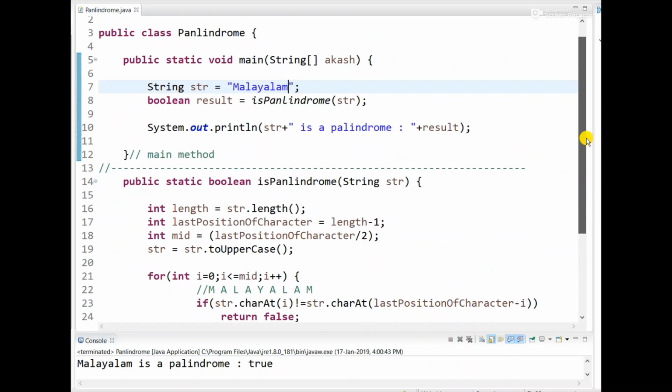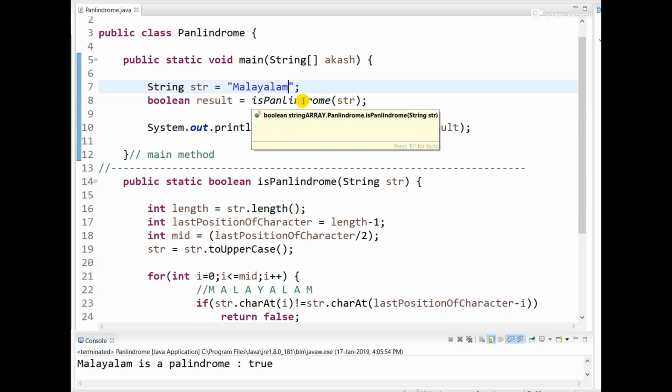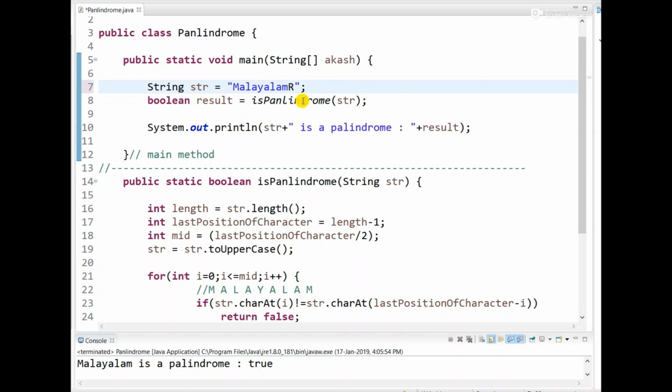Let's check it. We run this code, and here it says Malayalam is a palindrome, and the result is true. Now we check for another word. Put R here. Control S to save, and run this program again. Here we get false. This is not a palindrome.